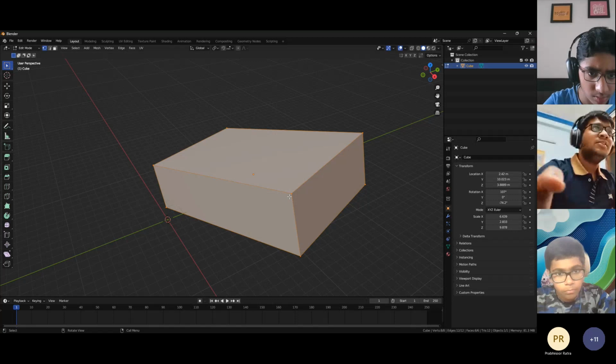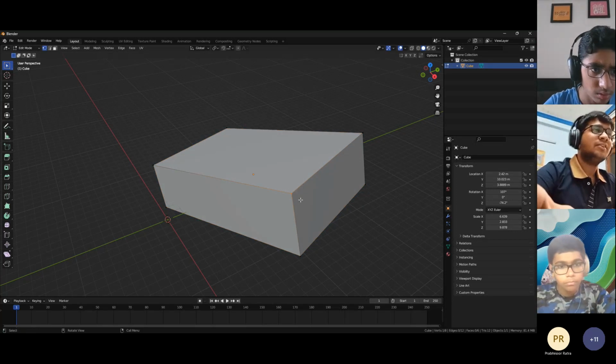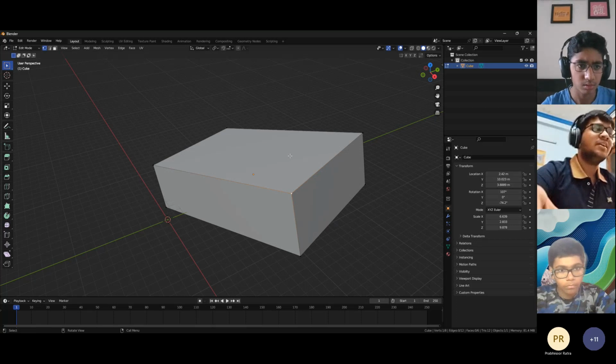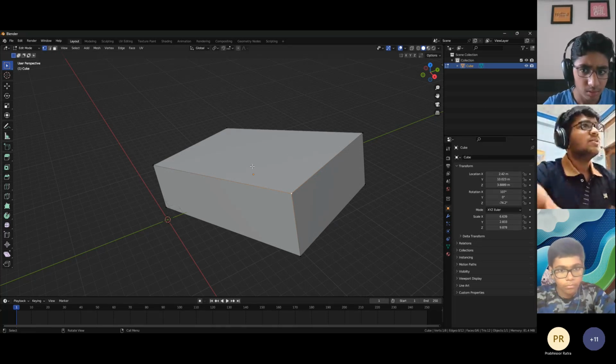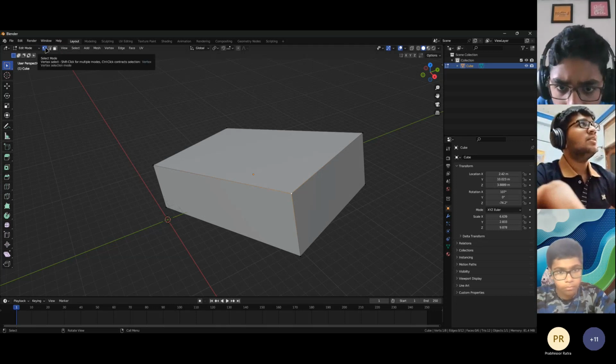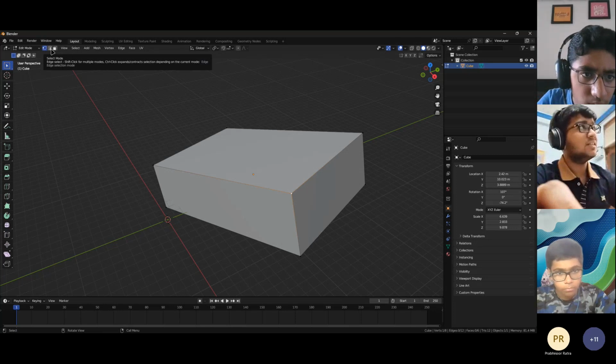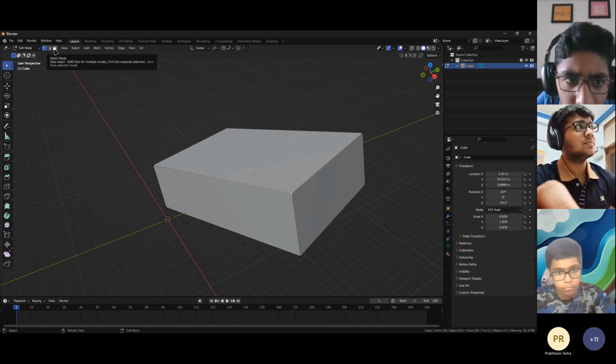Edit mode basically shows you the vertices, the edges, and the faces. The dots here would be the vertices, and the lines would be edges. This entire surface is a face. To choose between them, you can select from here. This one is the vertex select mode. This is to select edges, and this is to select faces.